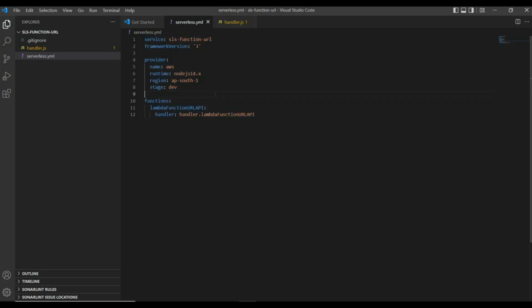So this code will only create the lambda function. If we do the serverless deploy for this particular code, it will create one lambda function, but it will not create the lambda function URL. For creating a lambda function URL, we need to use the URL property. So this URL true will create a lambda function URL for us when we deploy the lambda. So let us first deploy the lambda function directly without that URL.